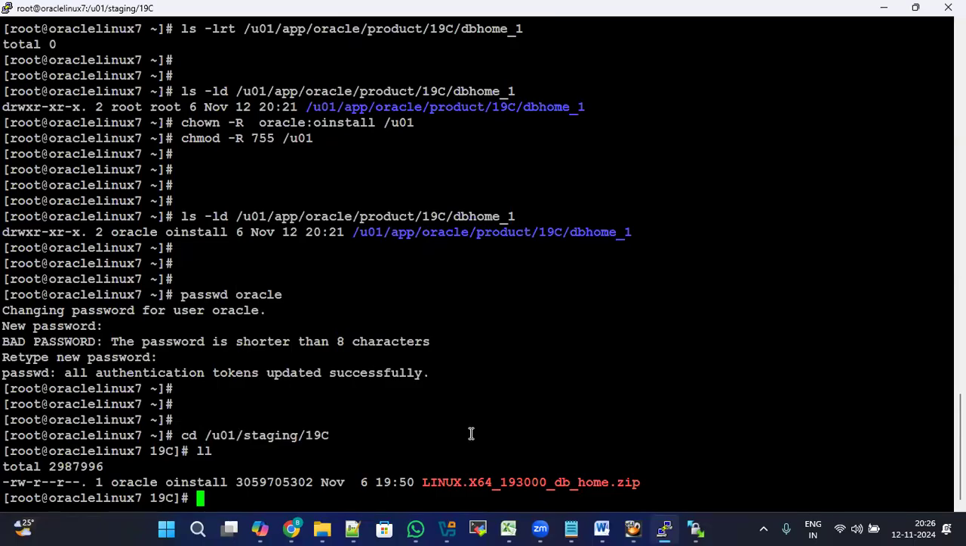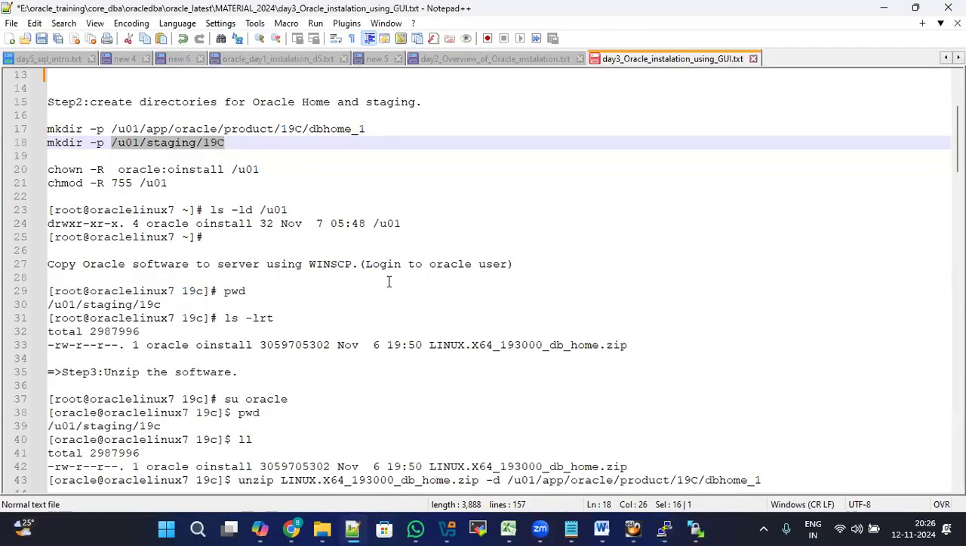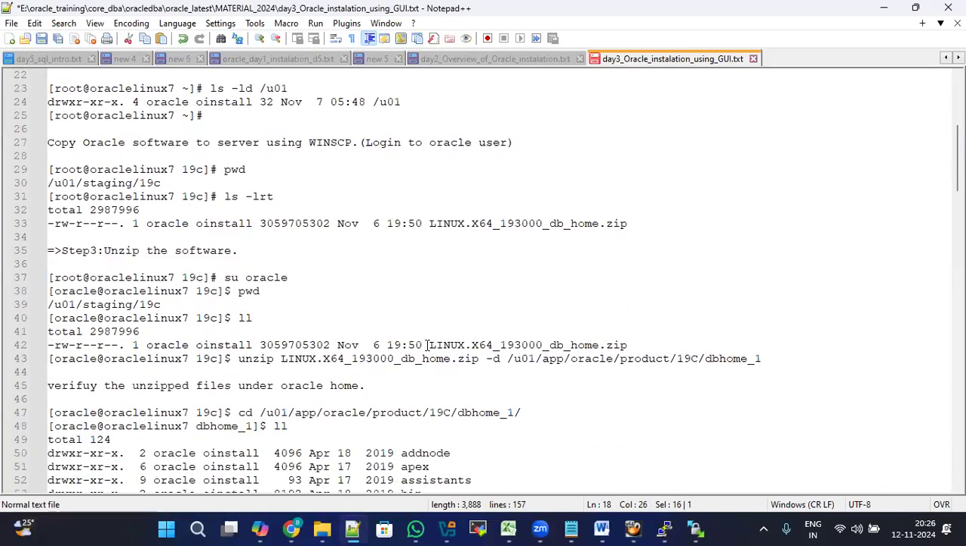We copied the software. Next, we have to unzip the software before installing the database software. This is the zip file. How to unzip? Use the unzip keyword with the software, then -d for where you want to unzip this software: inside the DB home location.